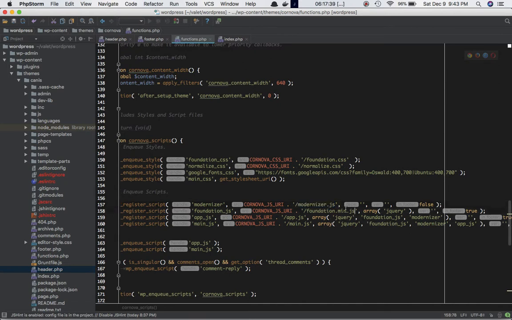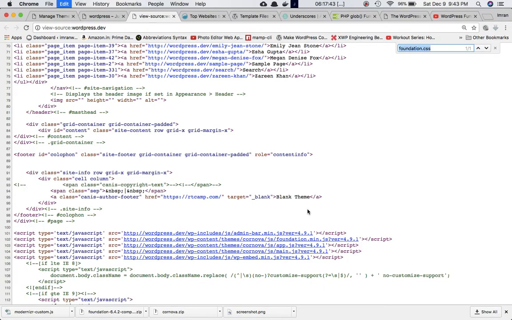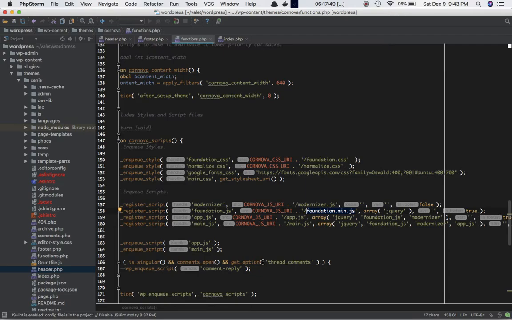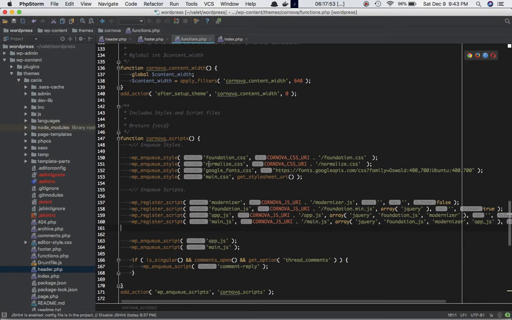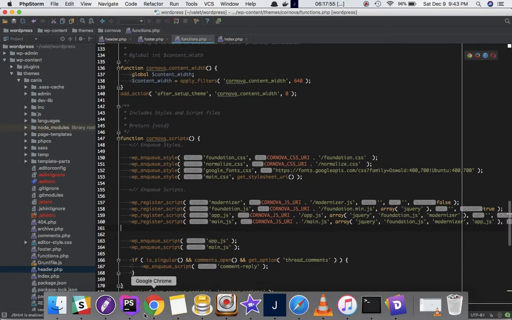Then we should have the foundation.min.js file included. Let's search that. You can see that we have that. We have the app.js, main.js, all of that included. So all of this is happening with the function that we discussed in the previous video. All right, so let's continue further.